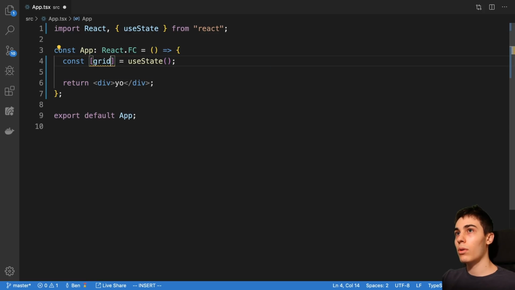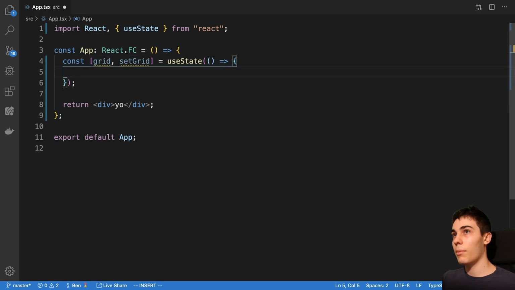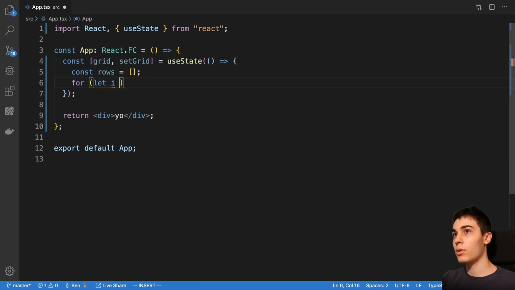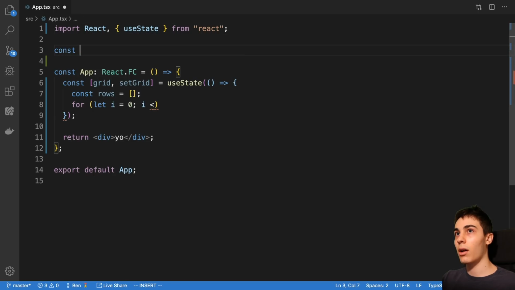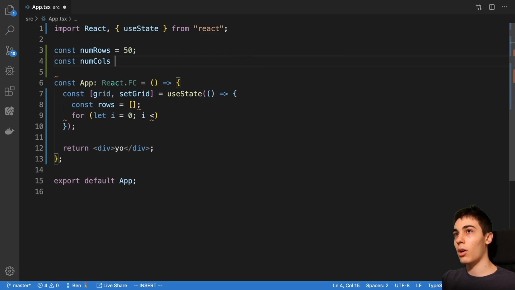Now I'm going to say grid, setGrid, and here I'm going to initialize the grid. And so I'm going to be using a function, that way this function only runs once whenever it initializes the state. So here I'm going to say const rows is going to be just an empty array. And then what I'm going to do is I'm going to iterate to create rows and columns. So here I'm going to say const numRows is equal to say 50, and numCols is 50 as well. And then we could change these numbers to whatever we like, and we can see that reflected in what it looks like.